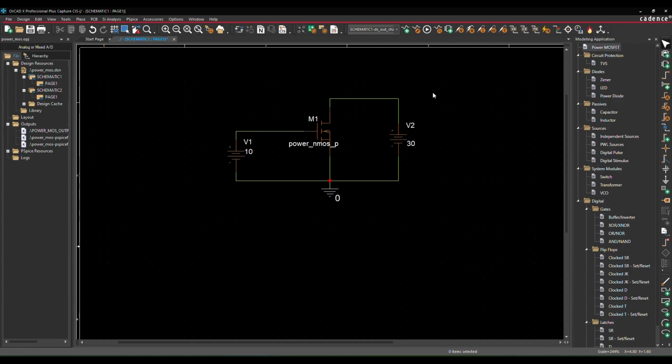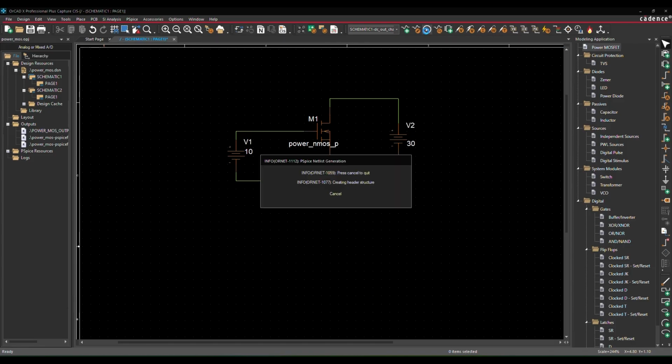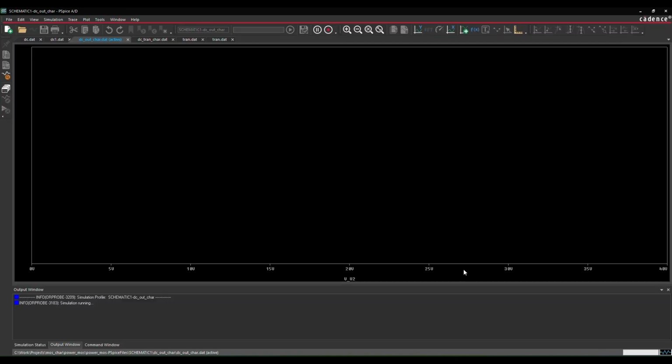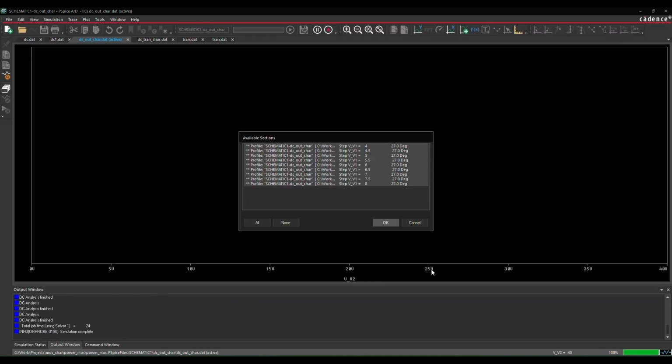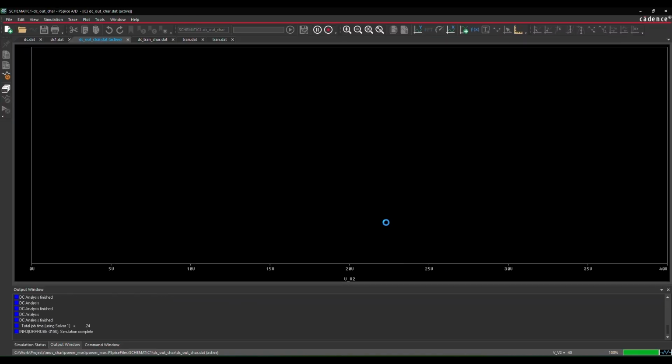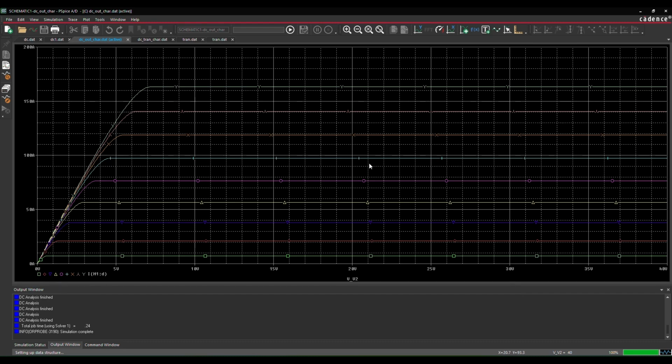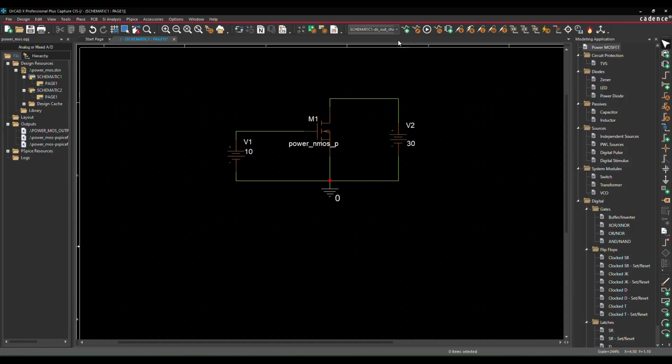Run the simulation to view the results in the PSpice window. The drain current of the MOSFET is plotted against the drain to source voltage, with different colors representing the various gate voltages. Now, let's switch the simulation profile to simulate the transfer characteristics of the MOSFET.